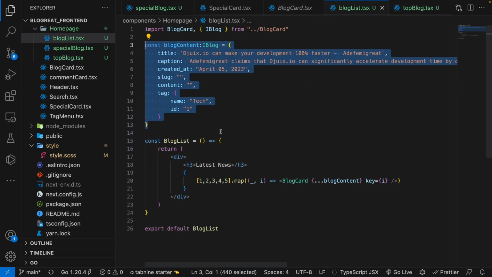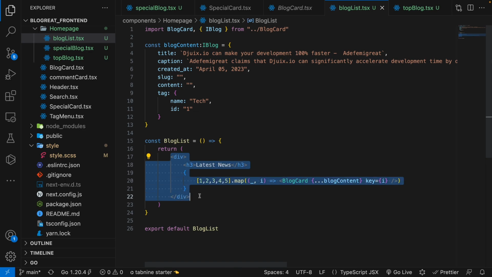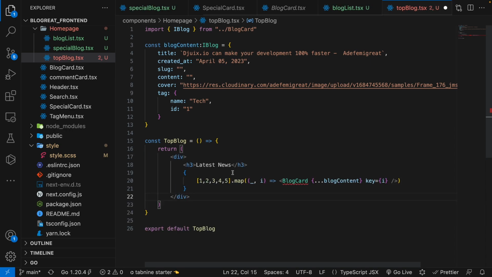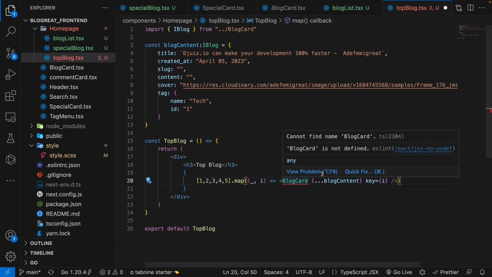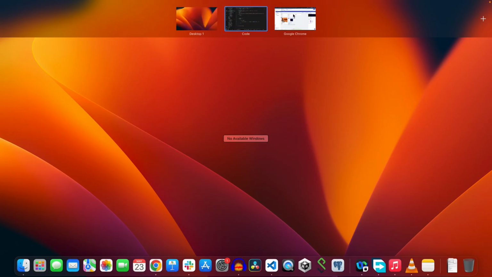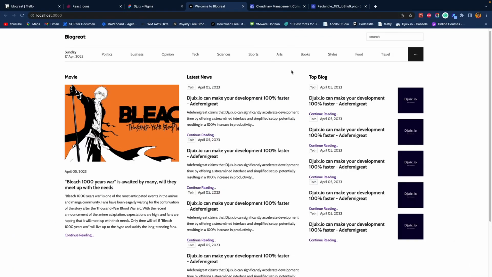And again, we're going to come back to the blog list, copy what we have here because it's going to be very similar, and paste here. But this is going to be top news or top blog. Also, we need to import the blog card. It's still the same thing. But with the information update, it's going to show what we need to see. So let's close this and see what it shows. And there we have it. So it's looking close to what we have already, aside from the spacing, which I think is too small.